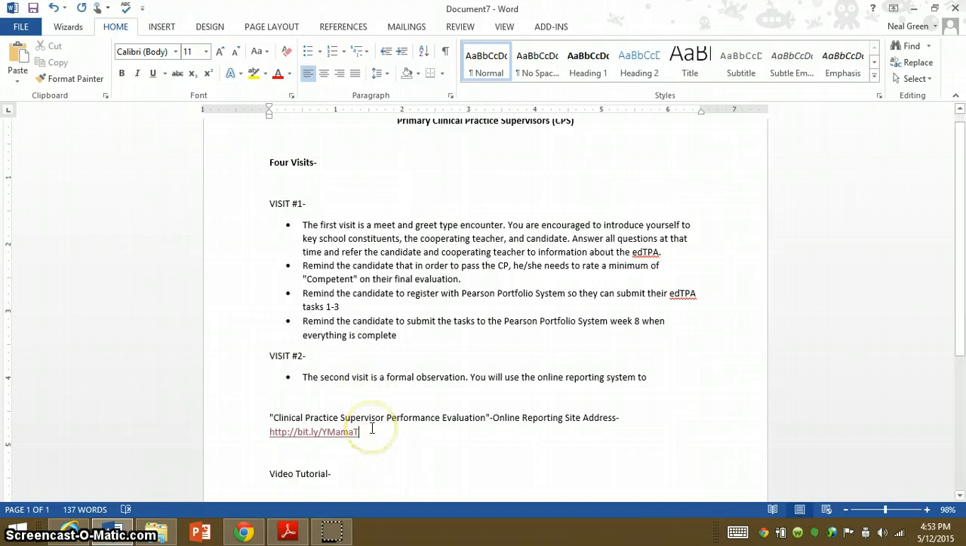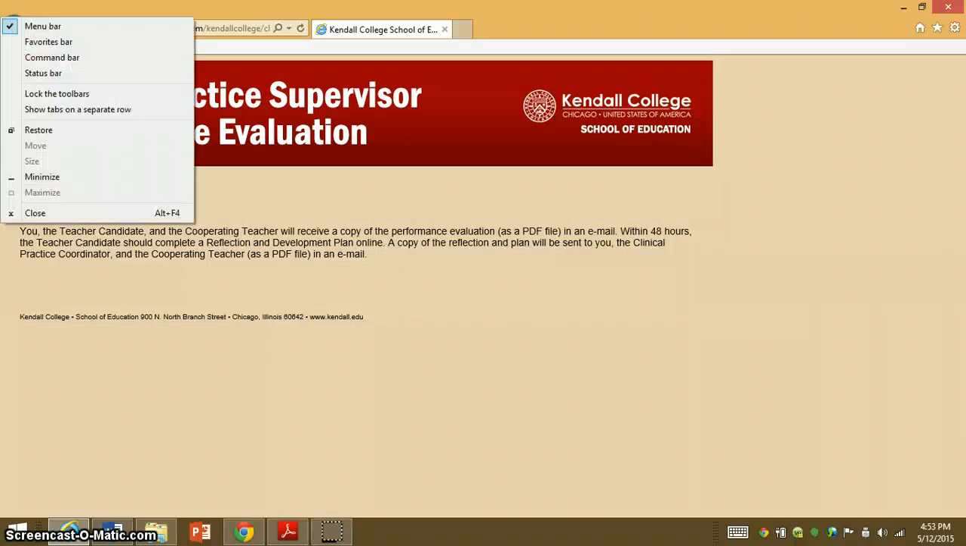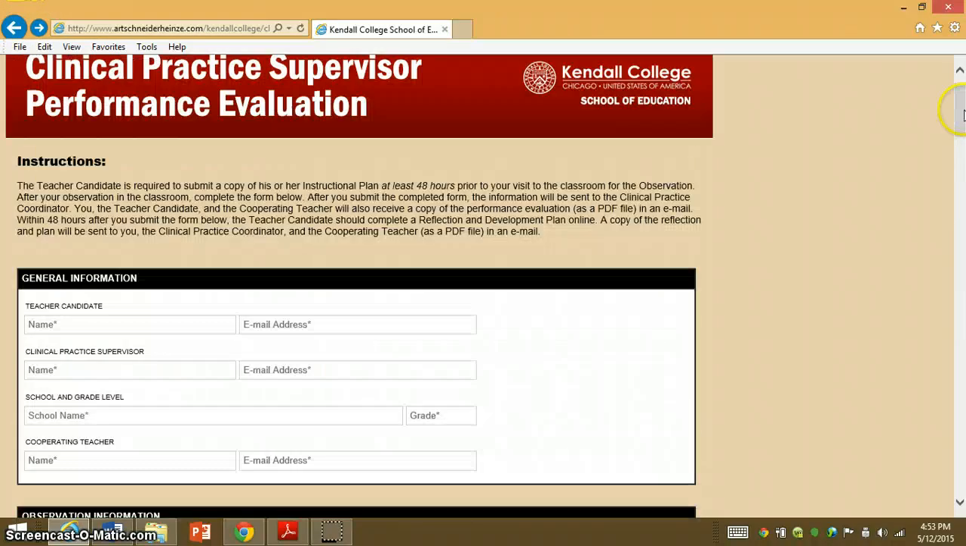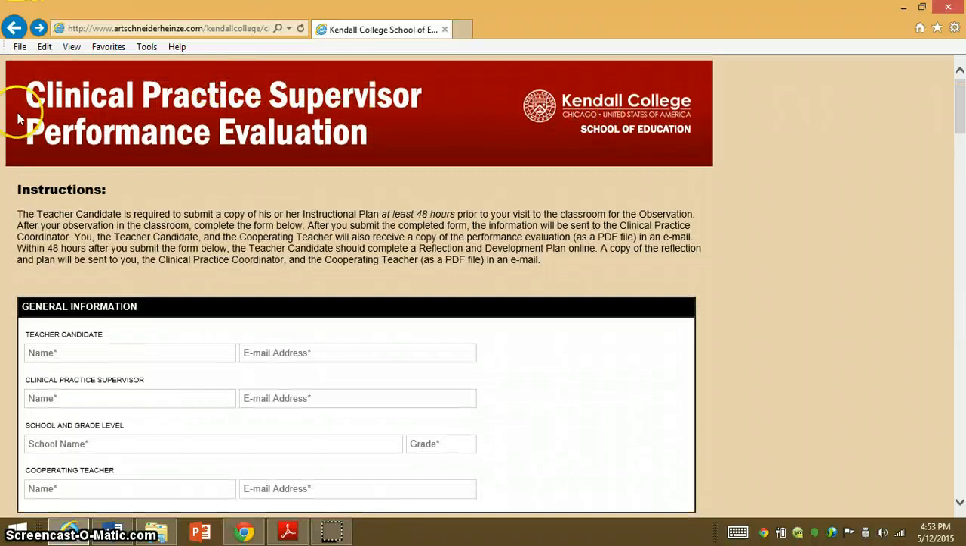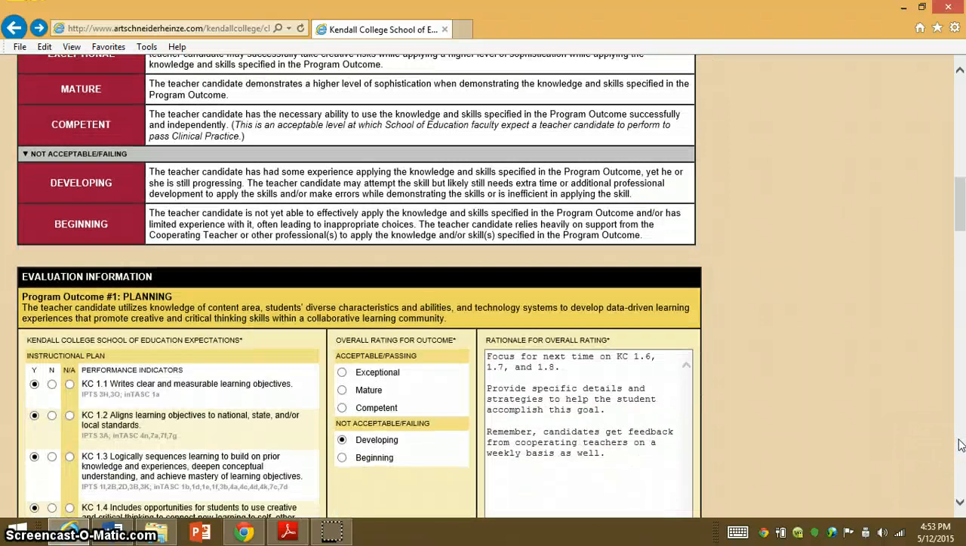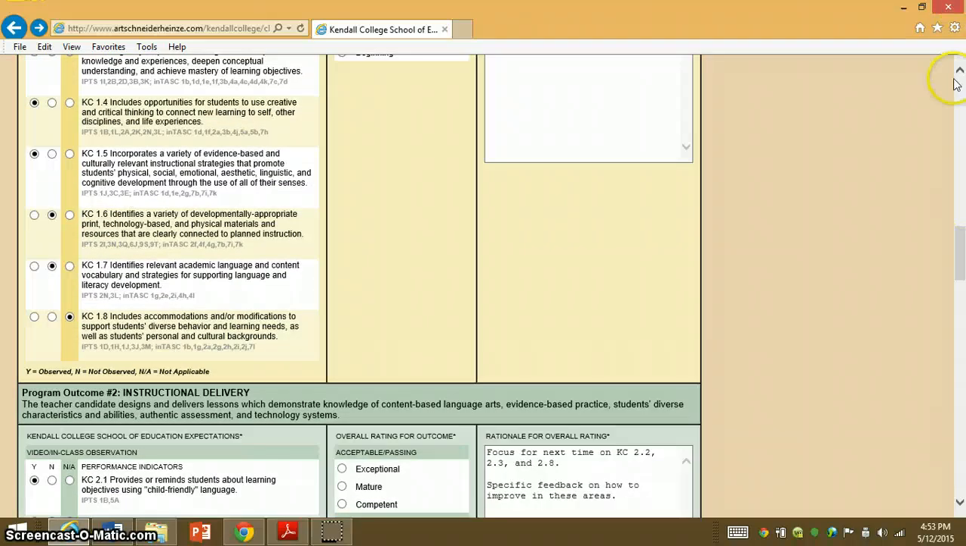But the important thing for this site right now is this address, where you will access this site. I did a couple of practice ones, that's what that is. This is the site you're going to access, the Clinical Practice Supervisor Performance Evaluation. I filled a couple of these out already for you, and I'll go over the basics.